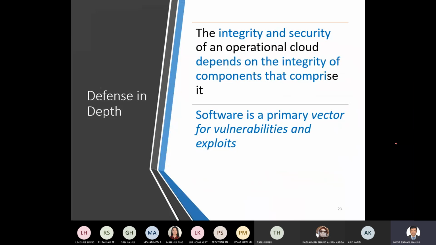When we talk about defense in depth, the most important and first thing that comes is the security of the software. The integrity and security of an operational cloud depend on the integrity of the components that comprise it. You can see it comprises so many things: the network, the hardware, the software, and many other things we just discussed.